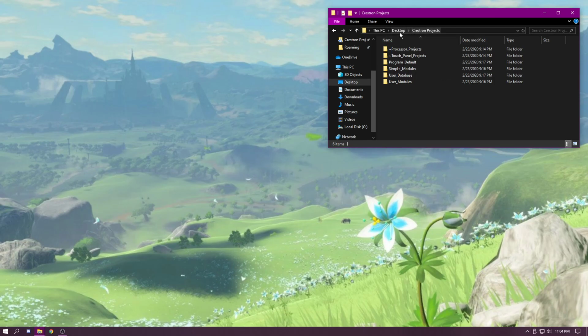I'm currently on my desktop, and this is just Spotify here, but I have my Crestron project and I recommend using a file structure similar to this. This is where we will put all of the projects that we are currently done with. And then all these program defaults, Simple Plus modules, user database, and user modules are all for the simple compiler.